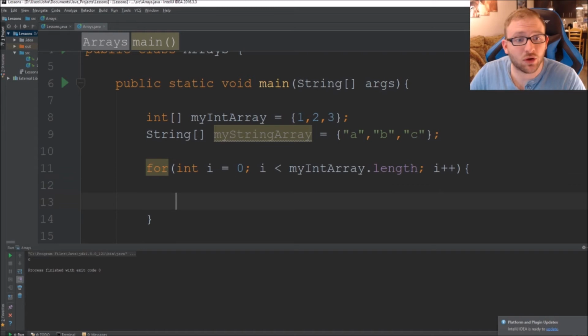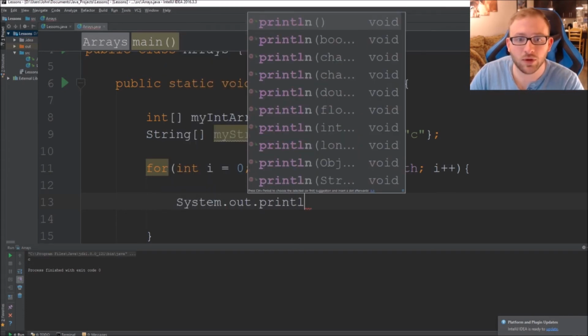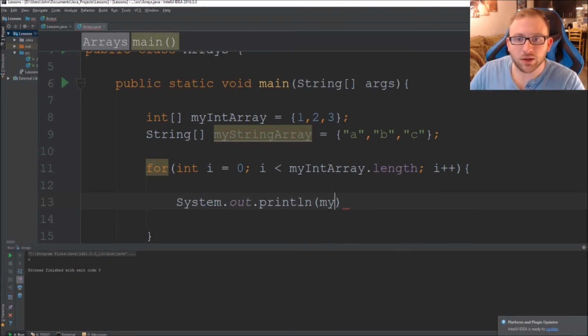Now since i starts at 0 and goes until it equals the length of my int array and adds 1 every time, we can use i as the index because it'll start at 0 and it'll go through each index value until there aren't any anymore. So if I go ahead and do system.out.println my int array, and then inside the brackets this time I put i, every time it'll print out the next element until it hits the max length of the array.